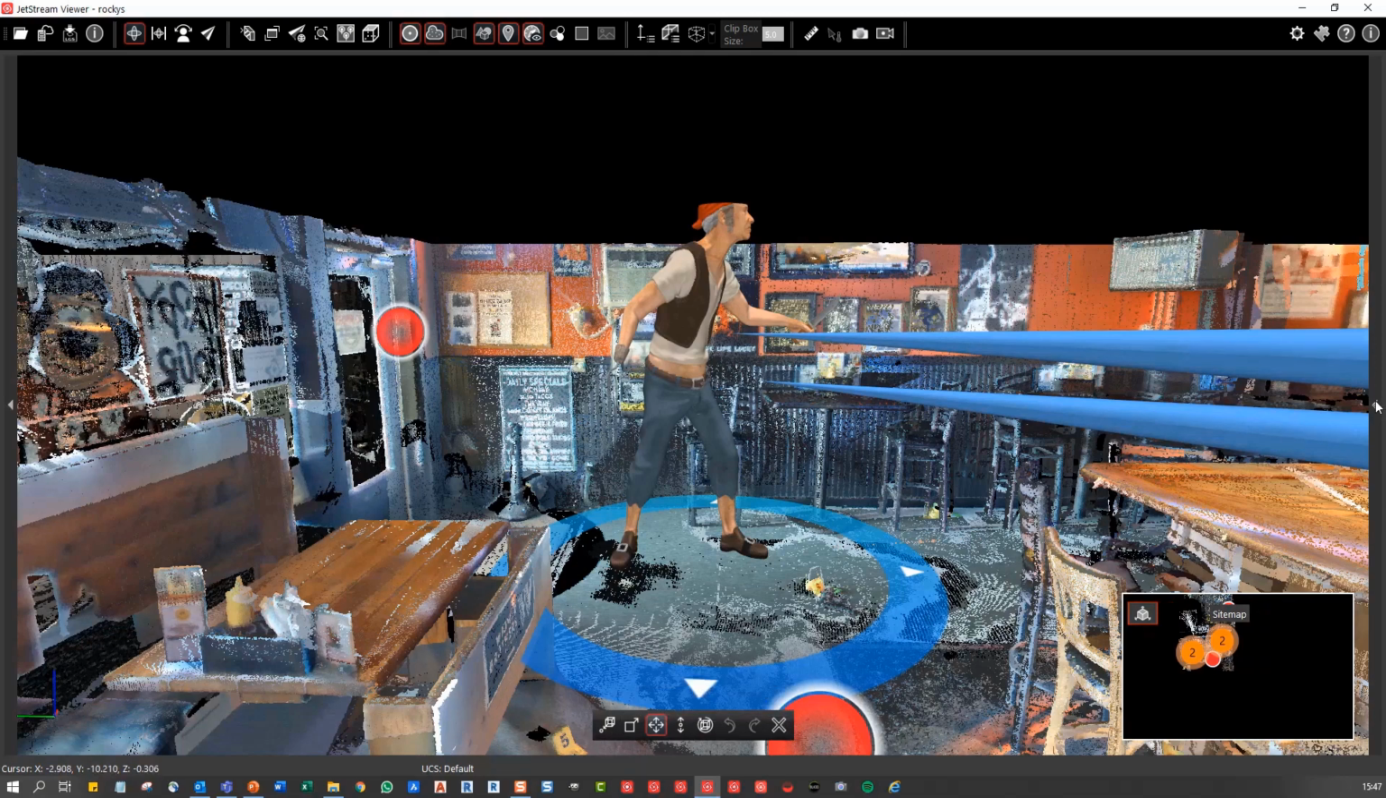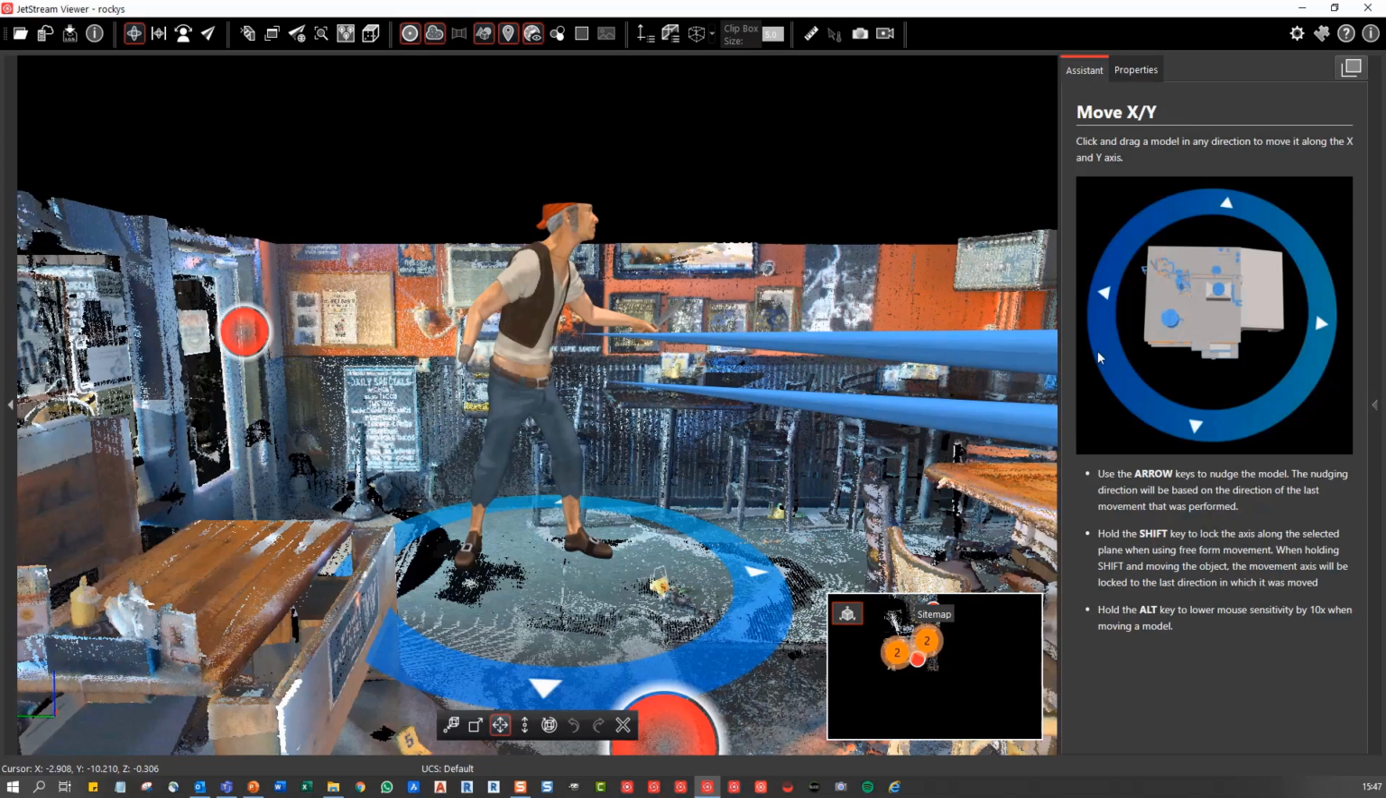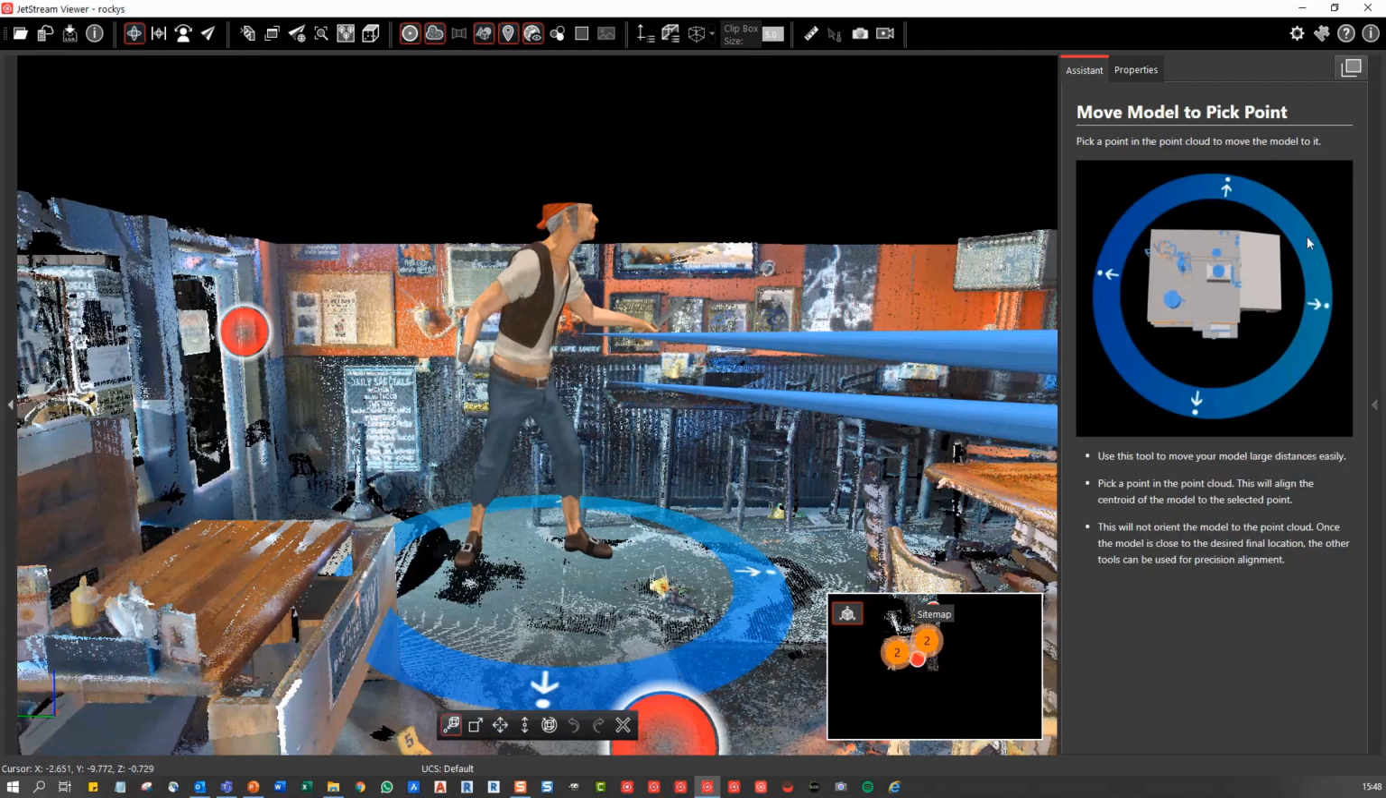And as I said before, if I open up the side panel now, we've also got the assistant, which will show you. So if I now click on the align to point option, it updates in the assistant panel and tells you what to do with that particular tool.